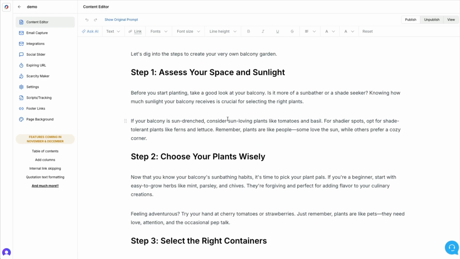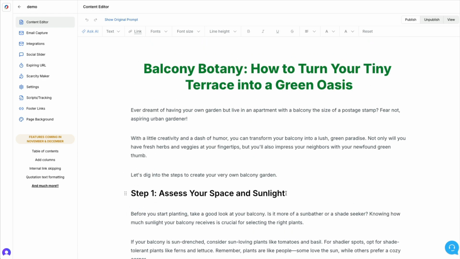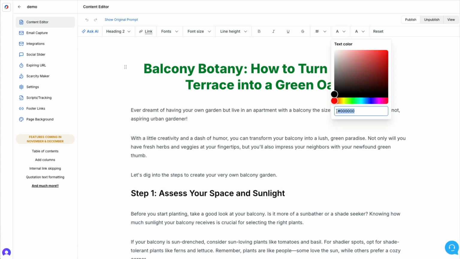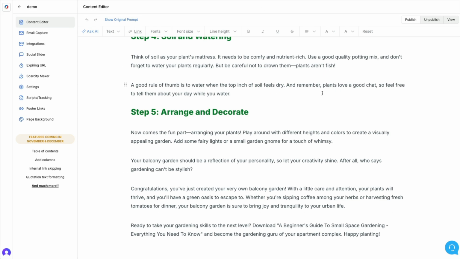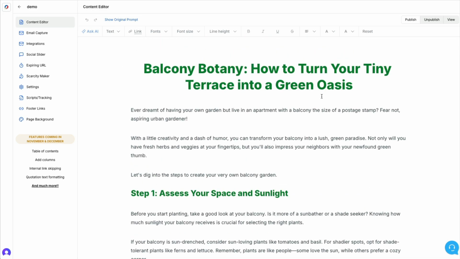Now, if you want to add more color, like I said, you can turn these subheadings to be all green. So let's go back and get that green color. And I'm just going to add that color to all of my subheadings. And I think I'll bold it as well. And there we go. Now, I think this would look lovely with an image.